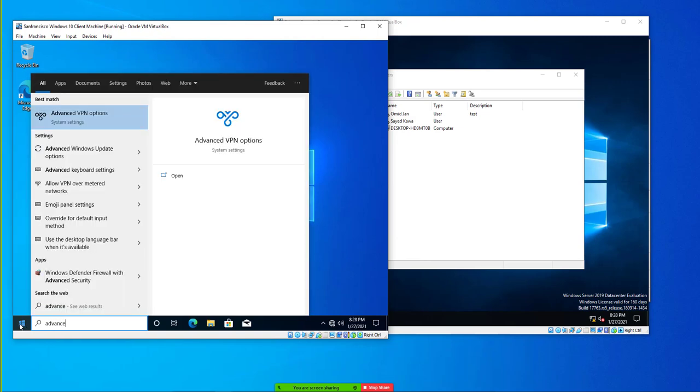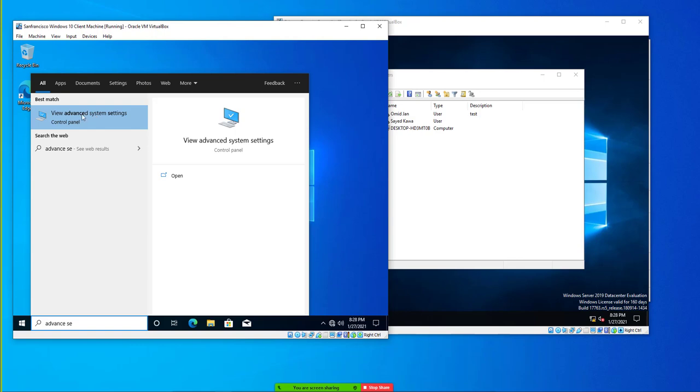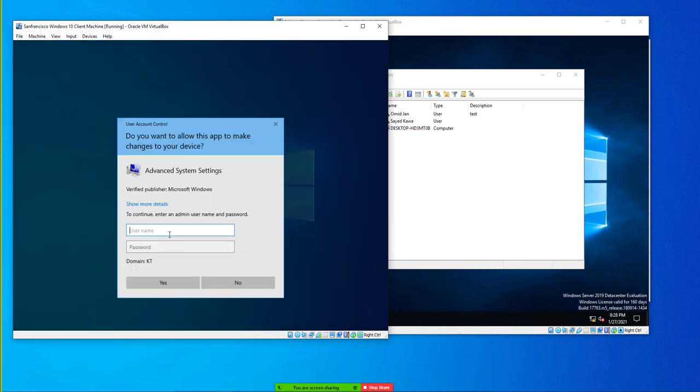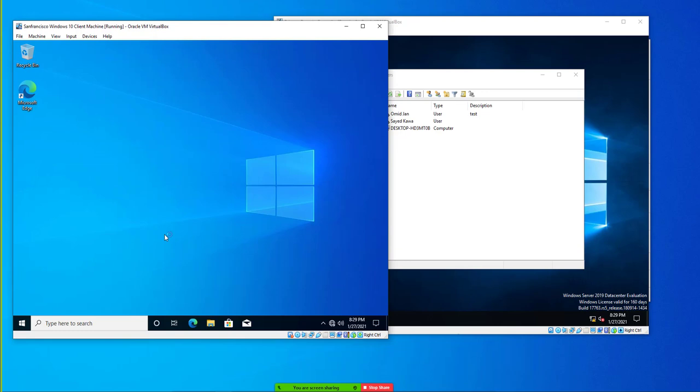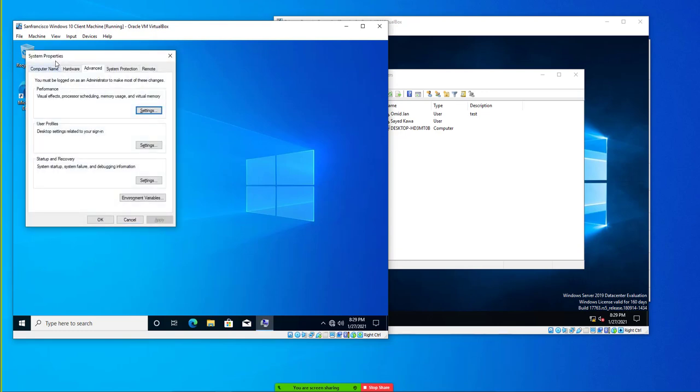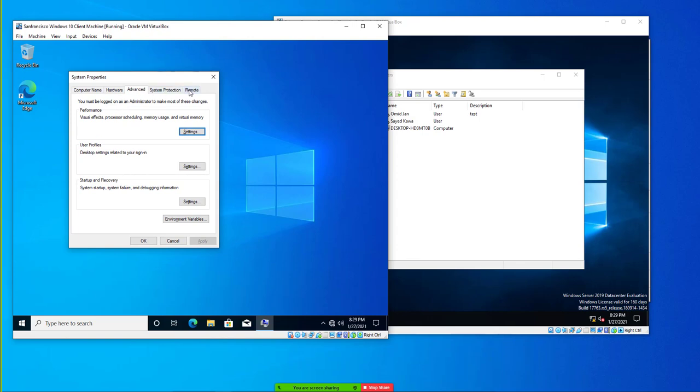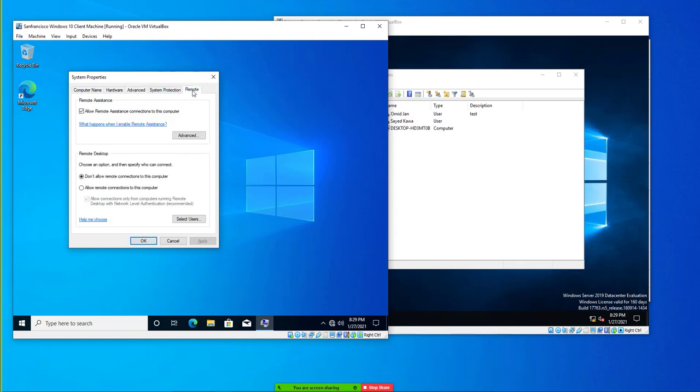How do you do it? If you go to advanced system settings, you see it's asking me for an administrator password because the account s.kawa is not administrator. When you have system properties, you see a tab here called remote. You have to make sure that you allow remote connection to this computer and apply. Correct? And apply.